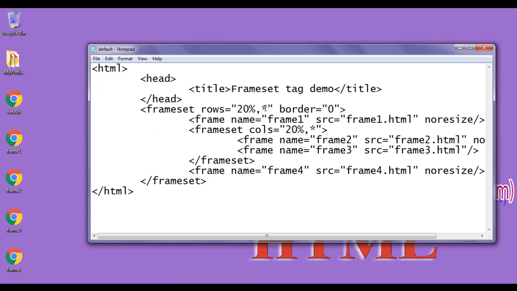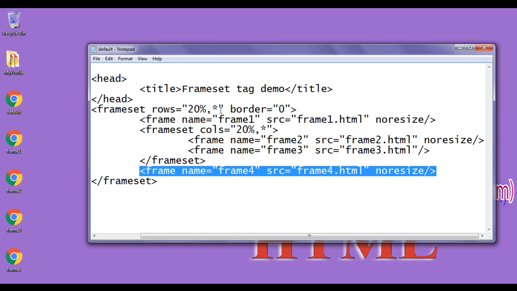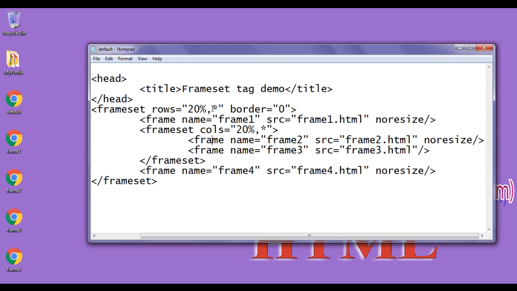And here of course I need to create 3 different rows, right? One for this, one for this, one for this. Here we have only 2 rows, so let me add one more row. The last row is going to be of 10% height of the browser window.